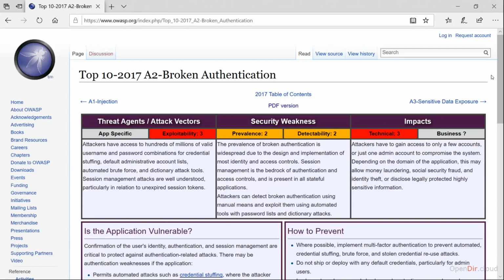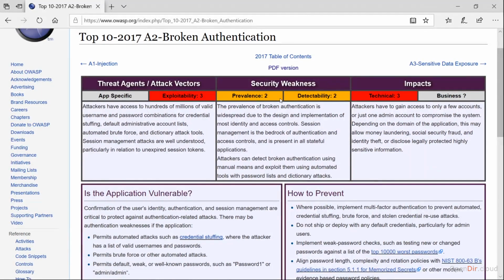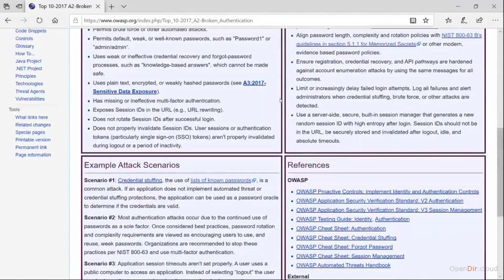Let's talk about broken authentication, which is second in the list for the OWASP top 10. If you want to go to this page, I will link it down in the references, or you could just go to Google and say OWASP broken authentication, and it should be the first one that pops up. When we talk about broken authentication, there are a lot of different attacks here.